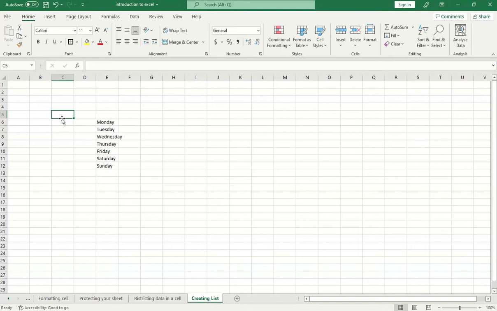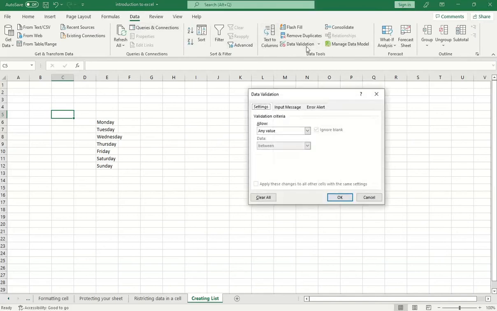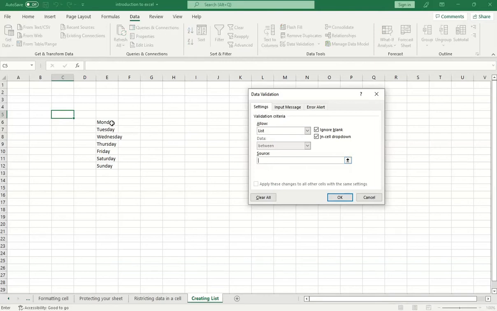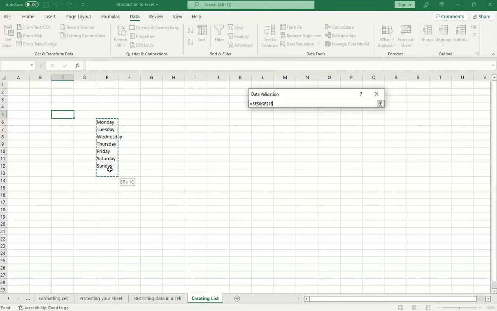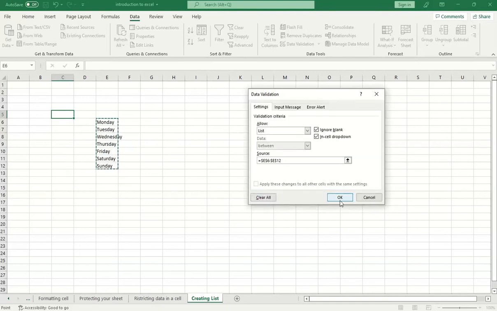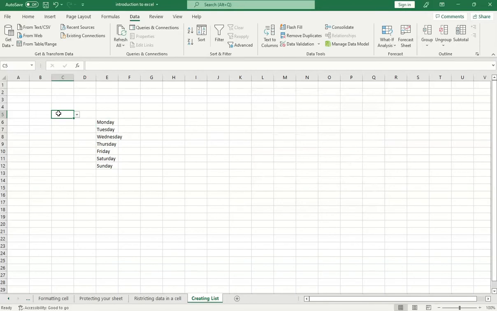We click on the cell we would want to create a list for. We go to Data, and we go to Data Validation, and we go to Allow. We drop down, and this time around we are going to select List. When we select List, we click on the Source. We already have the information we would want to appear in the cell, Monday to Sunday. So we just highlight Monday to Sunday, and we press OK. And now we've created a list for C5.